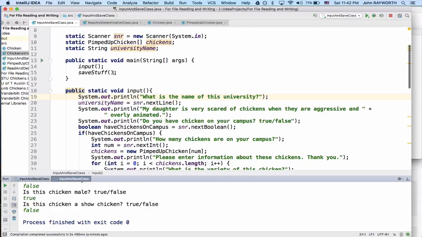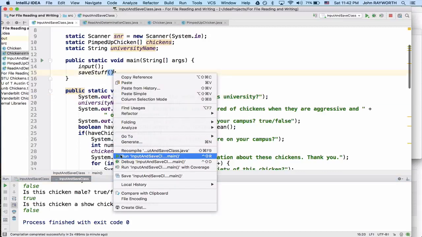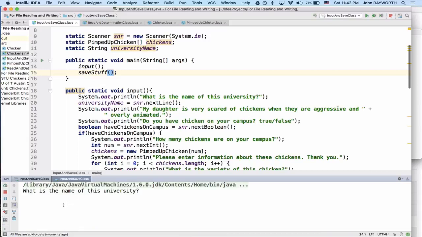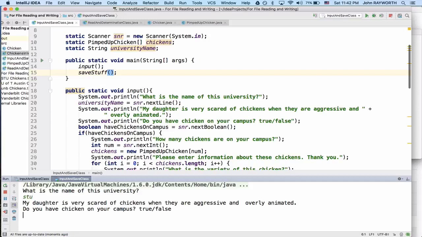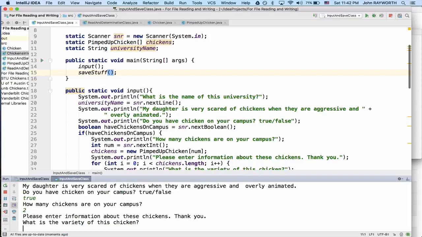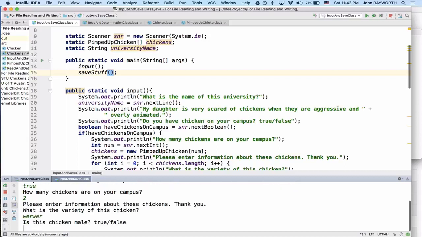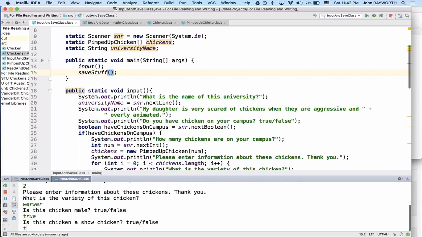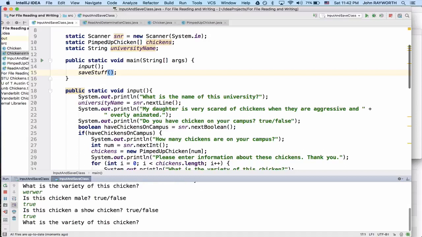So we're going to run it again and do another university, just to prove that you can either be choosing to go to this university or not. So we'll do Stu, my other alma mater, and chicken's true. How many? Just two. And in this case, I'm going to make one of the chickens true. So variety is this, true, male, true, show chicken. And then the other one doesn't matter. So blah, blah, blah, blah. And true, I'll go true, false.